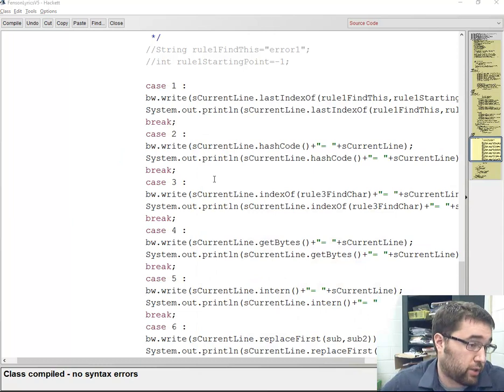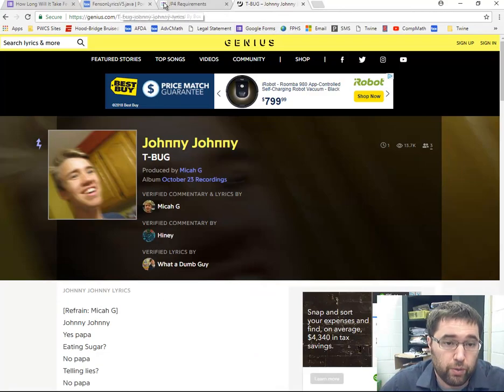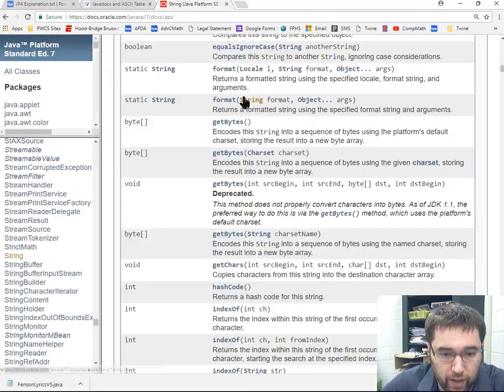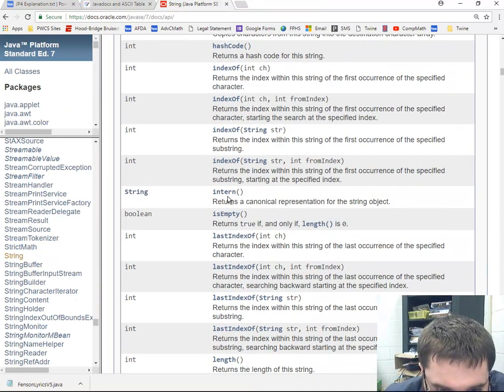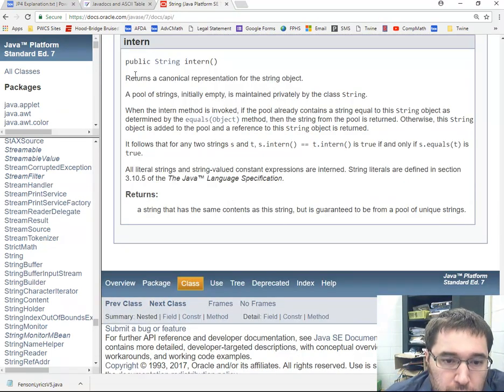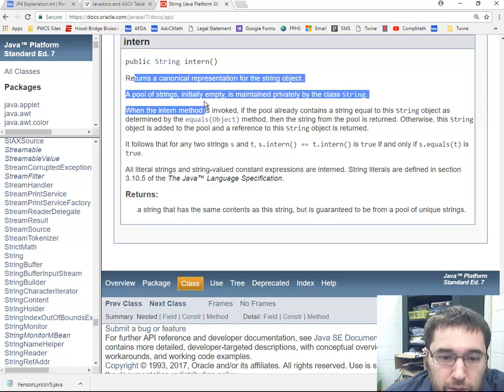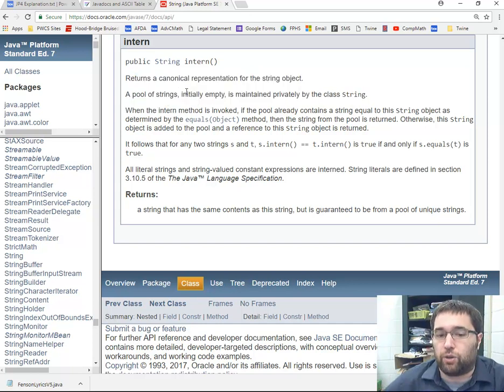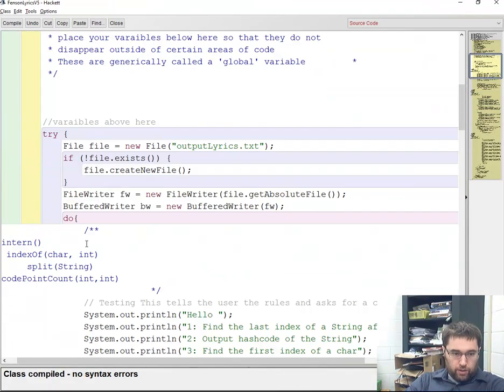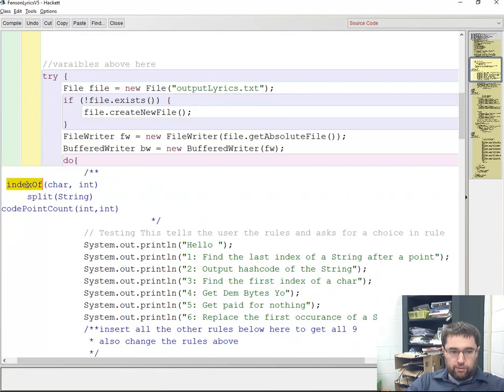So to do that, let's actually do that because we need to. We go to the Java docs. We want to go to intern, which is I. Click on it, and it says it returns the canonical representation for the string object. So it basically creates a new object of that string with the same value but a different pointer. We have intern done. Let's do index of.